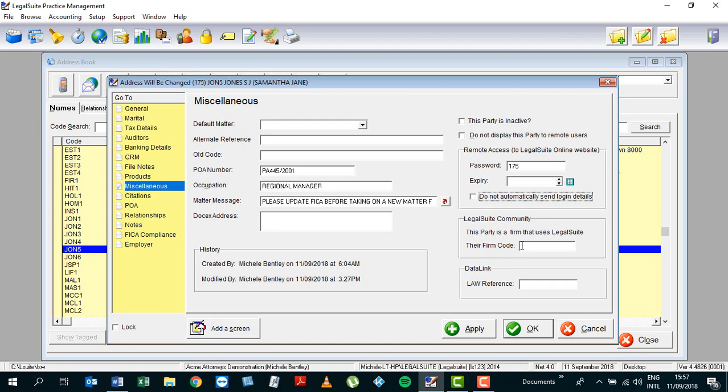Legal Suite Community, again, this is a remote functionality. If you want to send instructions to your correspondent electronically for this particular party, you would put in the firm code of your agent or correspondent as a reference. And again, we do have a webinar on Legal Suite Community.